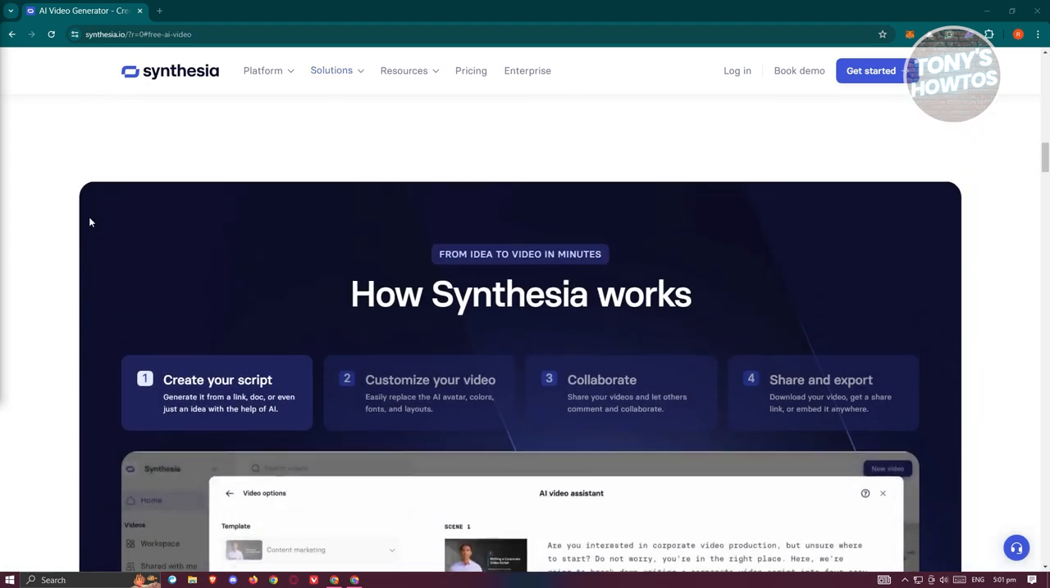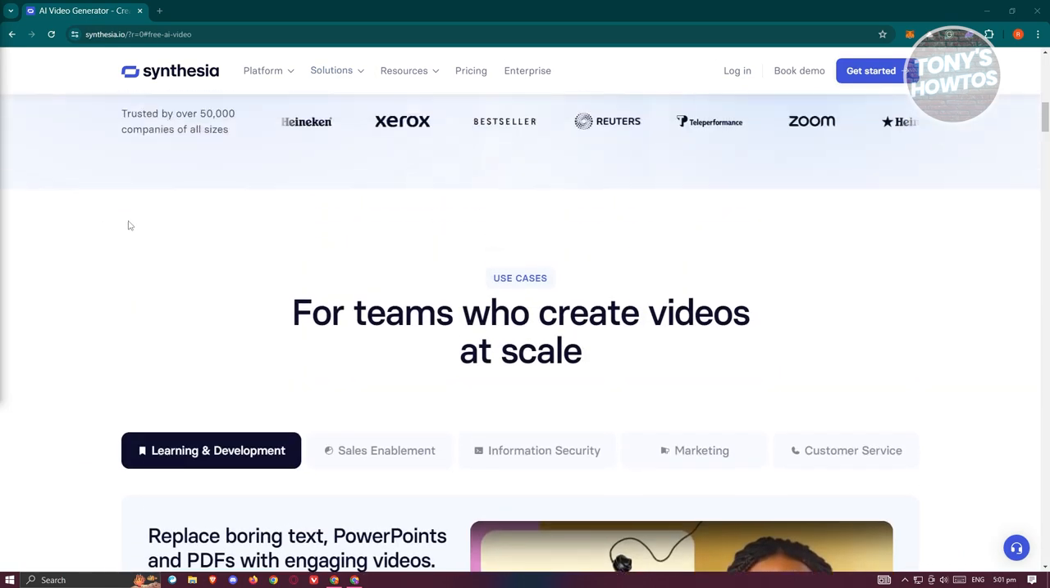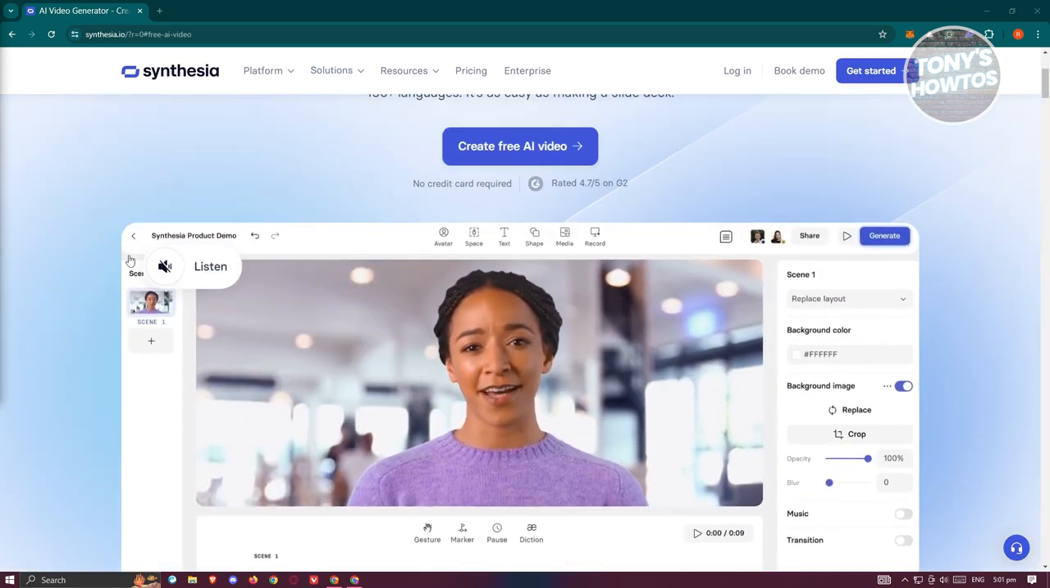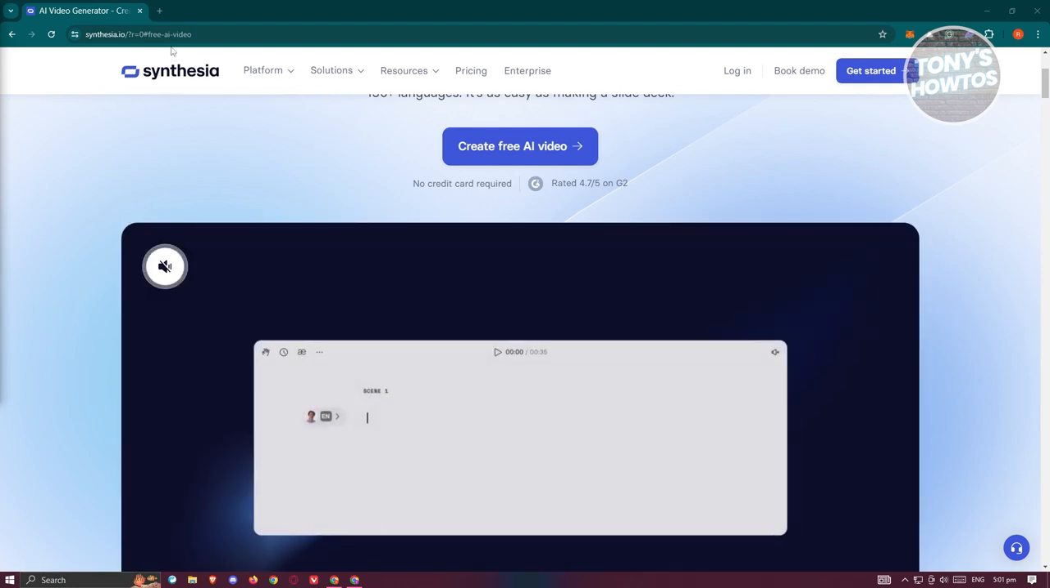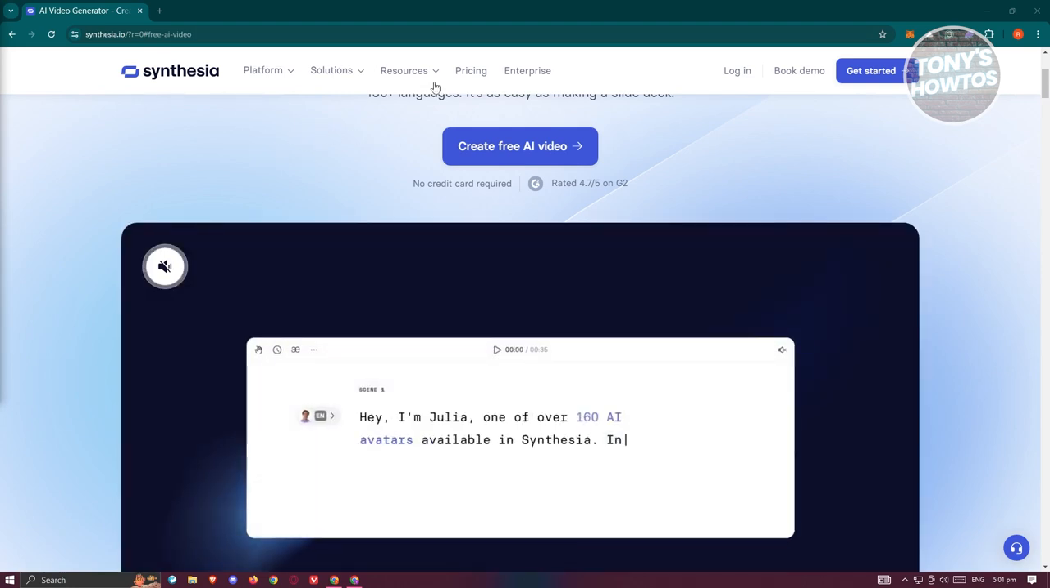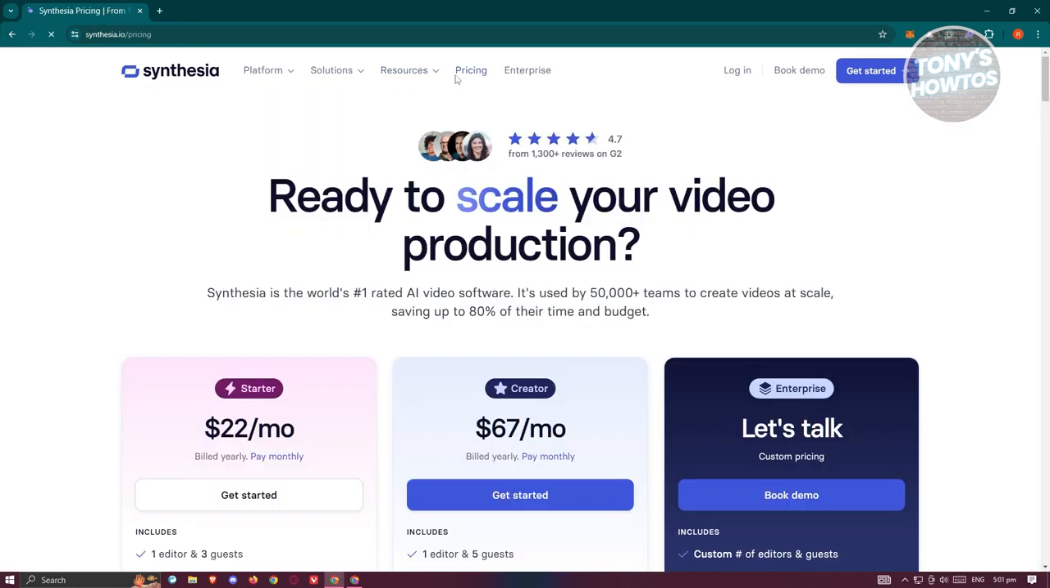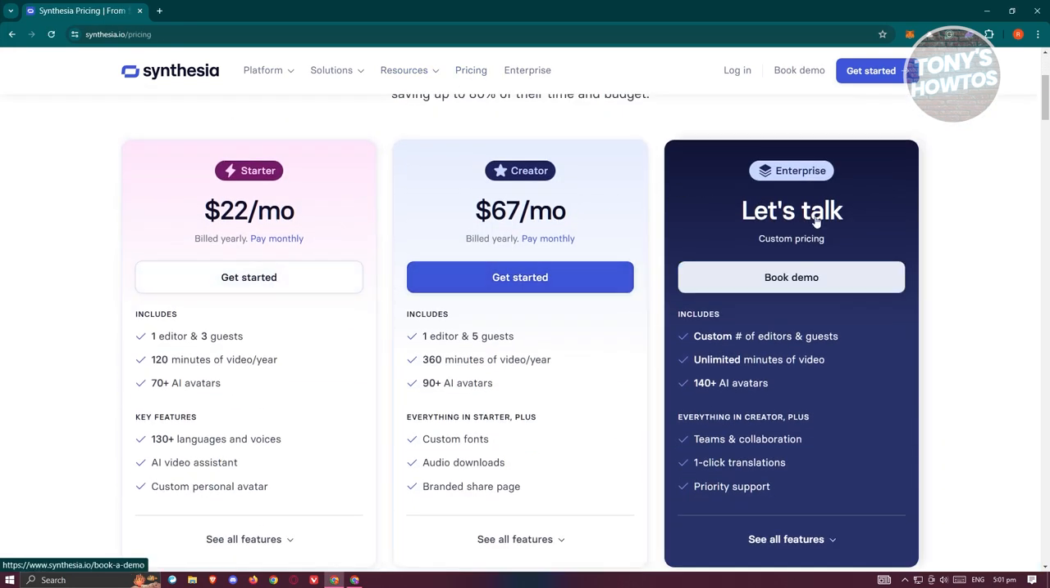Now, how do you start using Synthesia? Well, the thing with Synthesia is that their platform is not free. If you go to the official website, which is synthesia.io, you have the pricing page here. Whenever you click on it, as you can see, these are the plans that you could get. First is the Starter plan, which starts at $22 a month.